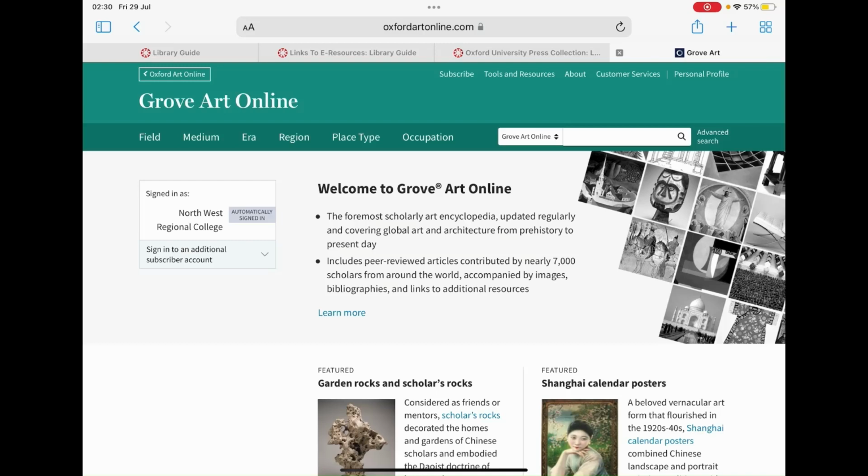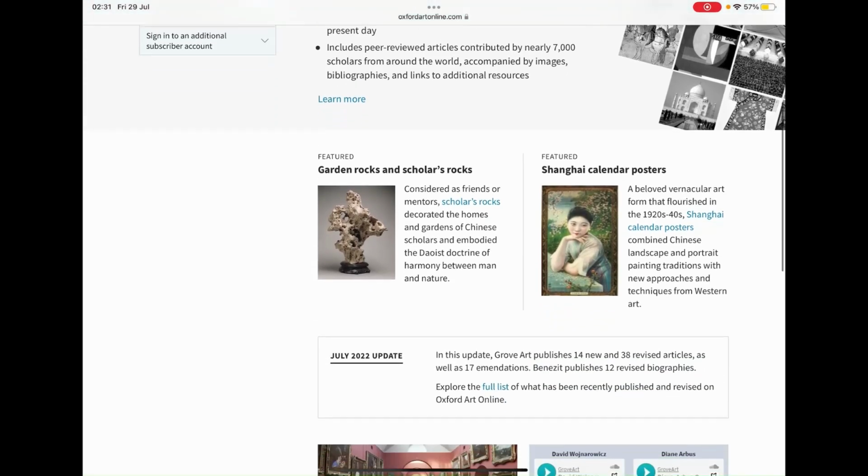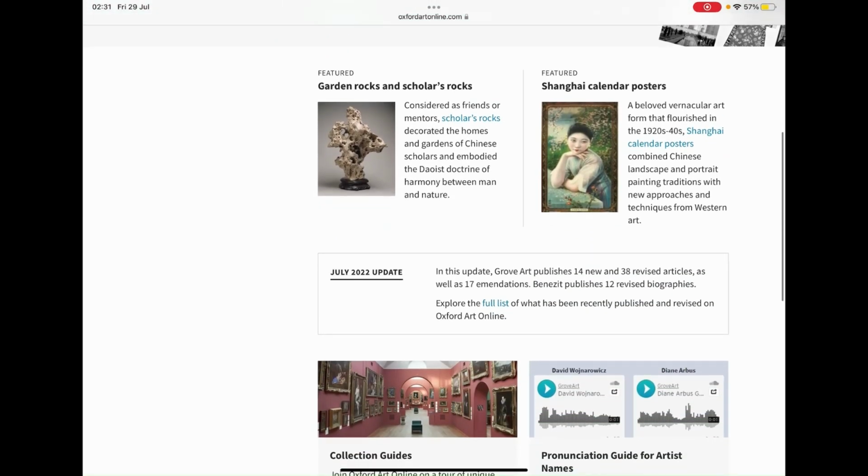The GrooveArt resource includes over 200,000 articles, as well as over 19,000 images in relation to works of art, structures and artist signatures. If you scroll down the page, you may notice a section saying July 2022 update, where it tells you in a paragraph how many new articles have been published, as well as how many articles have been revised. Of course, this particular section will be updated monthly.